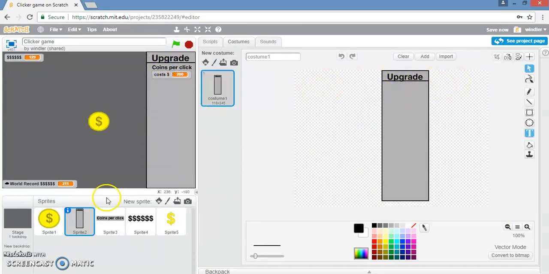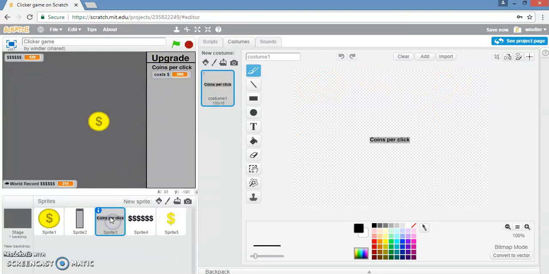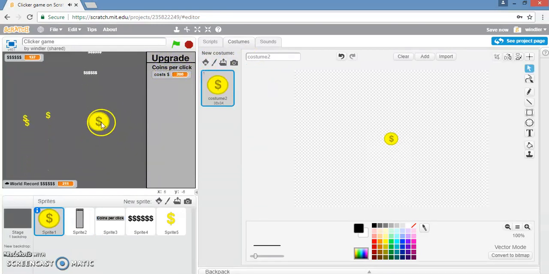I typed upgrade there. To get the coins per click, it's the exact same colour as this, but it's on top of it because I made this upgrade sign first, so it prioritizes coins per click. And if you make the little bit on the outside the same color, then the little area where you click it, that's the area. So just this little area around here. And so when you click this, you get the money.